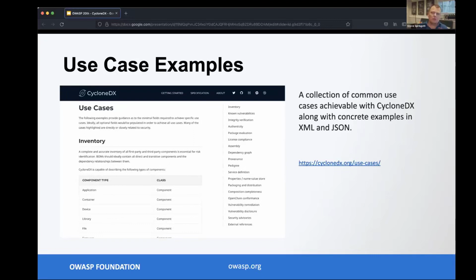And we have a dedicated part of the website called the CycloneDX use cases and examples that gives you an outline of what the use case is, as well as concrete, elementary examples for both XML and JSON to walk you through how you would actually implement that use case for this particular serialization format. We also support protocol buffers for highly efficient machine-to-machine use cases.